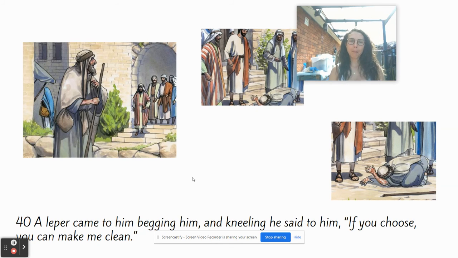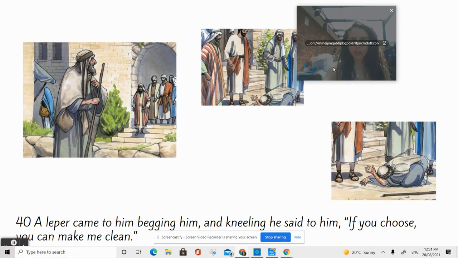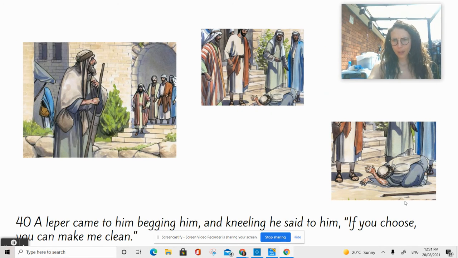A leper came to him begging him and kneeling. He said to him, "If you choose, you can make me clean." And have a look at the images here. So you can see that here is the leper that's coming to beg towards Jesus.